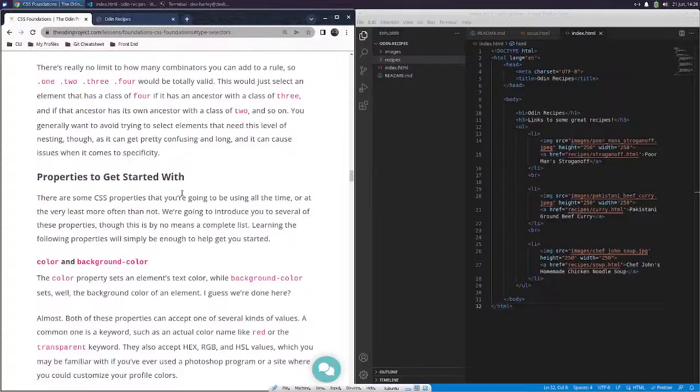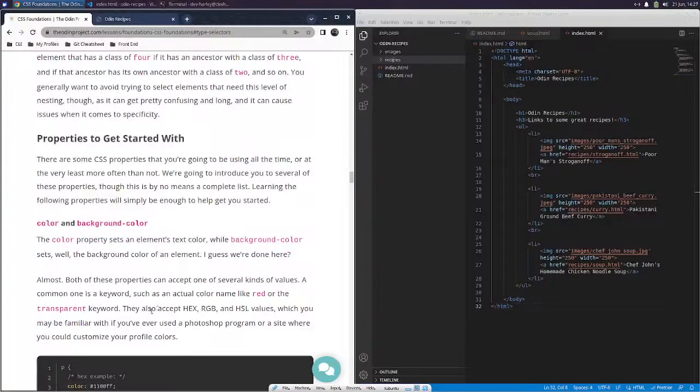There are some CSS properties that you're going to be using all the time, or at the very least more often than not. We're going to introduce you to several of these properties. Though this is by no means a complete list, learning the following properties will simply be enough to help you get started. Color and background color. The color property sets an element's text color, while background color sets the background color of an element. I guess we're done here.